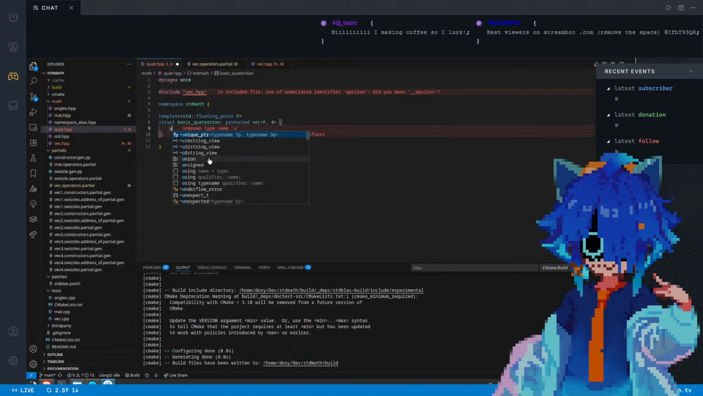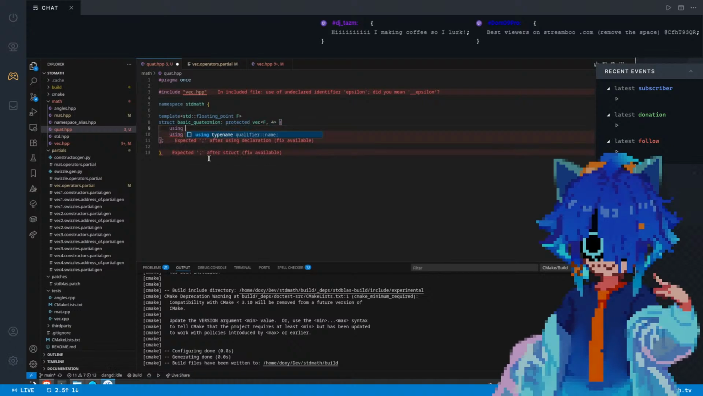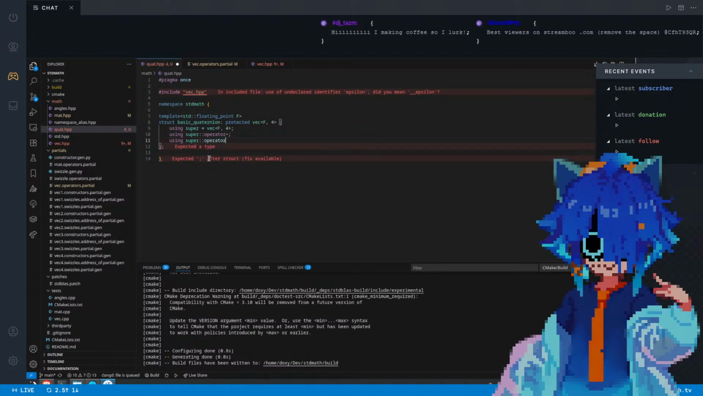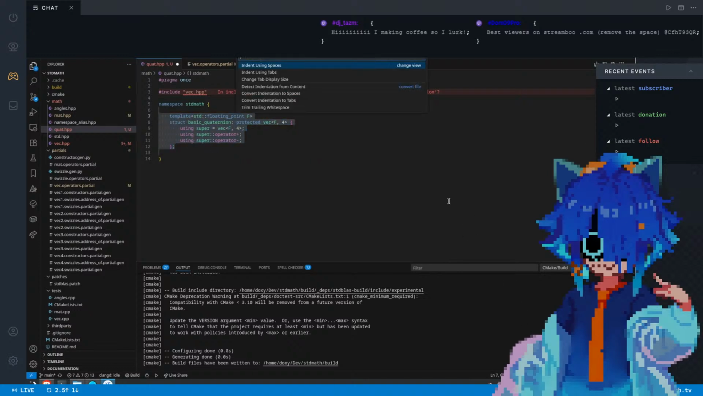So I believe that means we can just use using operator, so using super equals vec f4. So we're going to use super operator plus, using super operator minus. Switch to tabs. If we just use multiply, that'll bring everything.